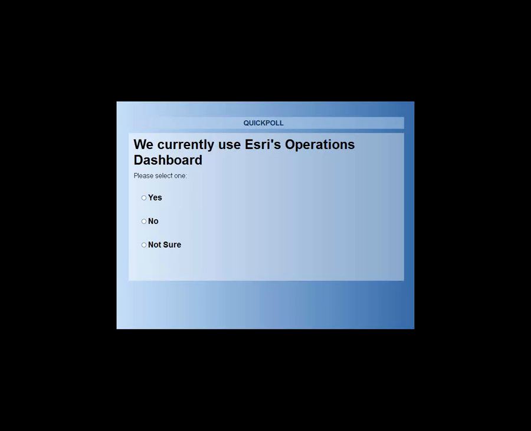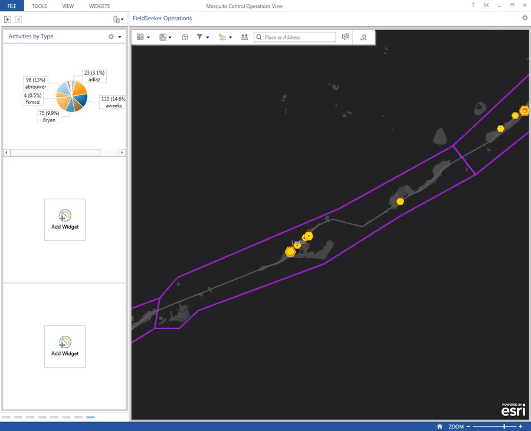Okay, it looks like a few have already been using it, and most have not yet. Hopefully some of the things we've shown you today would increase your interest in that. Okay, about 25% are using it already. That's pretty cool, and it's almost 80% not using it. Okay, thank you for your input on that.